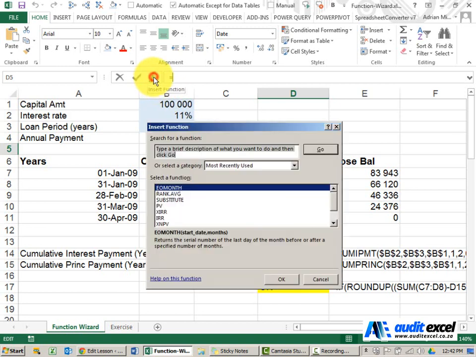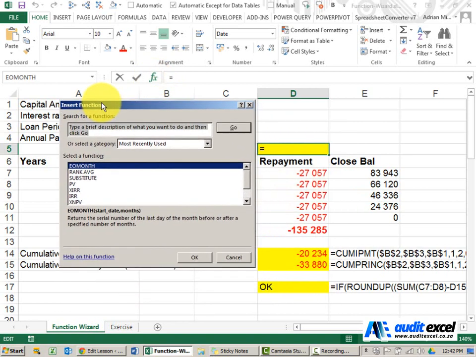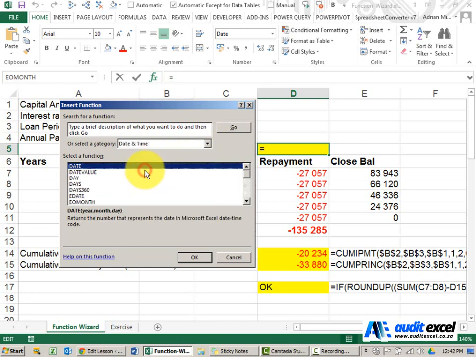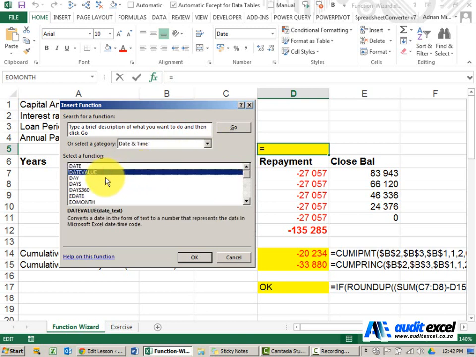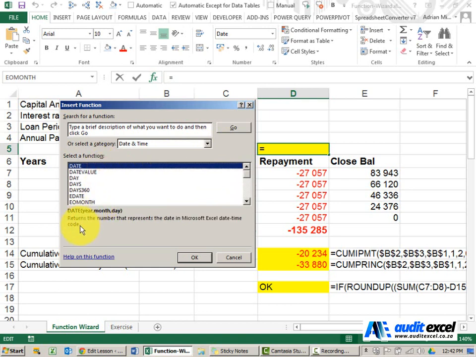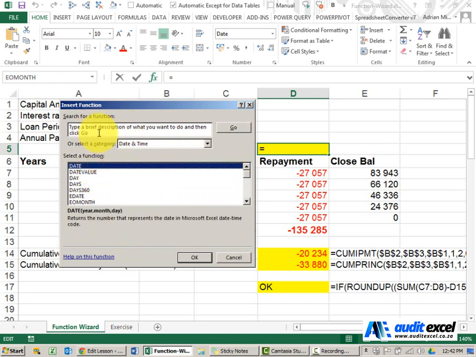When I click on it, the screen pops up. And what this is telling us is every single function that exists in Excel. Conveniently, we've got categories here. So if we were looking for a function related to date and time, for example, we could click on that category. And you'll see that we have a list of functions. Notice that as you click on the function, a description is given here of what it does. And over here, you've got a bit of a search functionality.